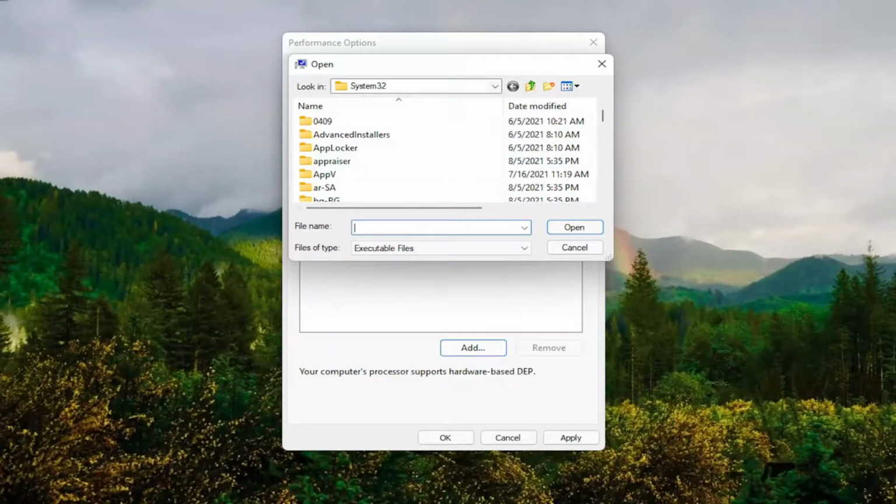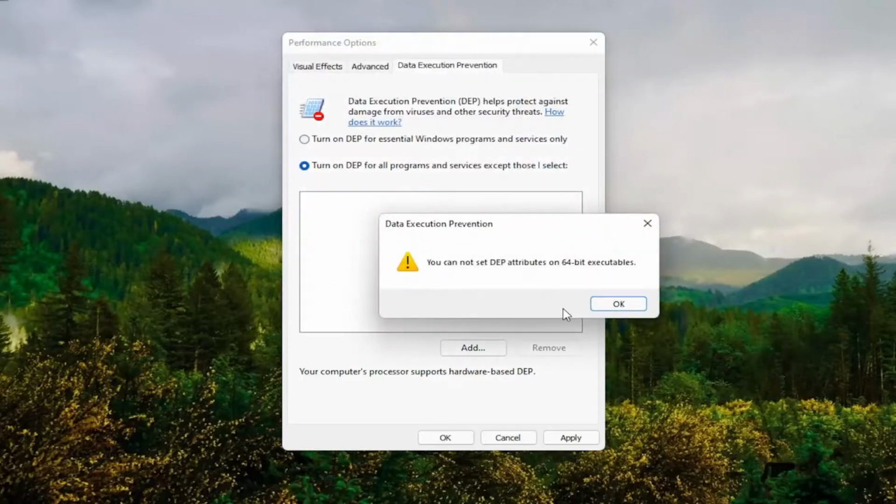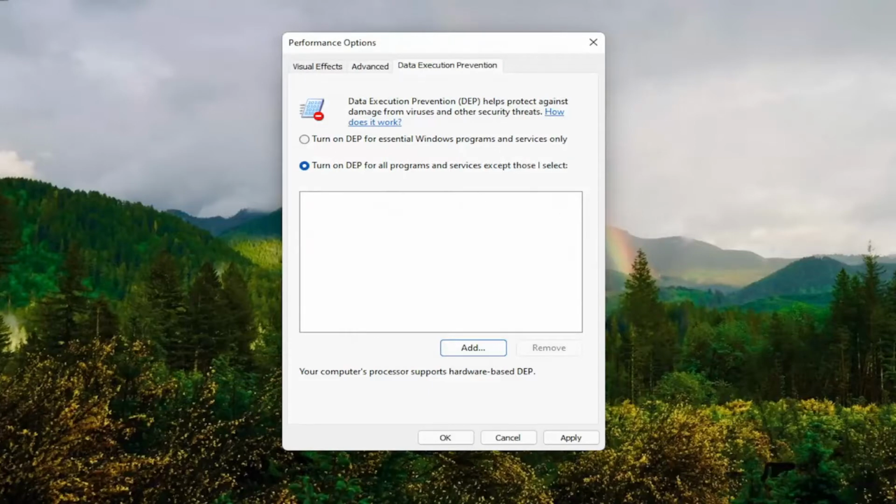So you might have to go onto your local disk and then Program Files, and then locate the program that you're having the problem with here, and select it. Then select the executable file, and then select Open. So it'll only work on 32-bit files here, but you guys get the point. So that gives you guys an alternative option there as well.